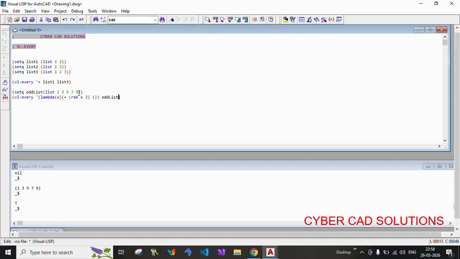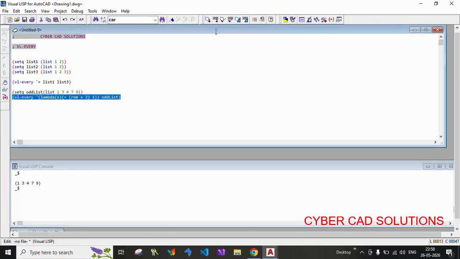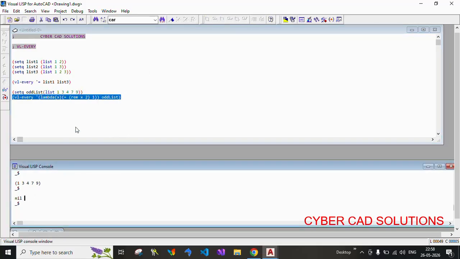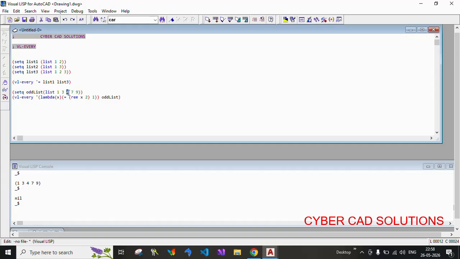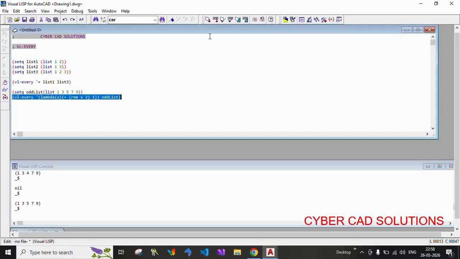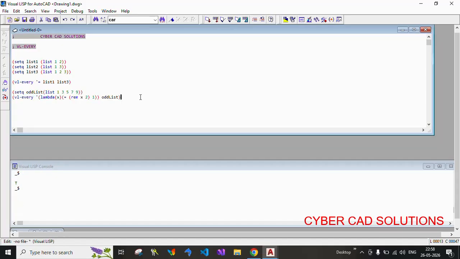If at least one element fails, say I change 5 to 4, and you load this list and then run this statement, it will return nil because one of the elements fails the given condition. If you make it 5, it will pass. This VL every function can be used in different ways using different lambda functions. Friends, hope you understood how to use the VL every function. We can use it on multiple lists as well as a single list with a predicate function.